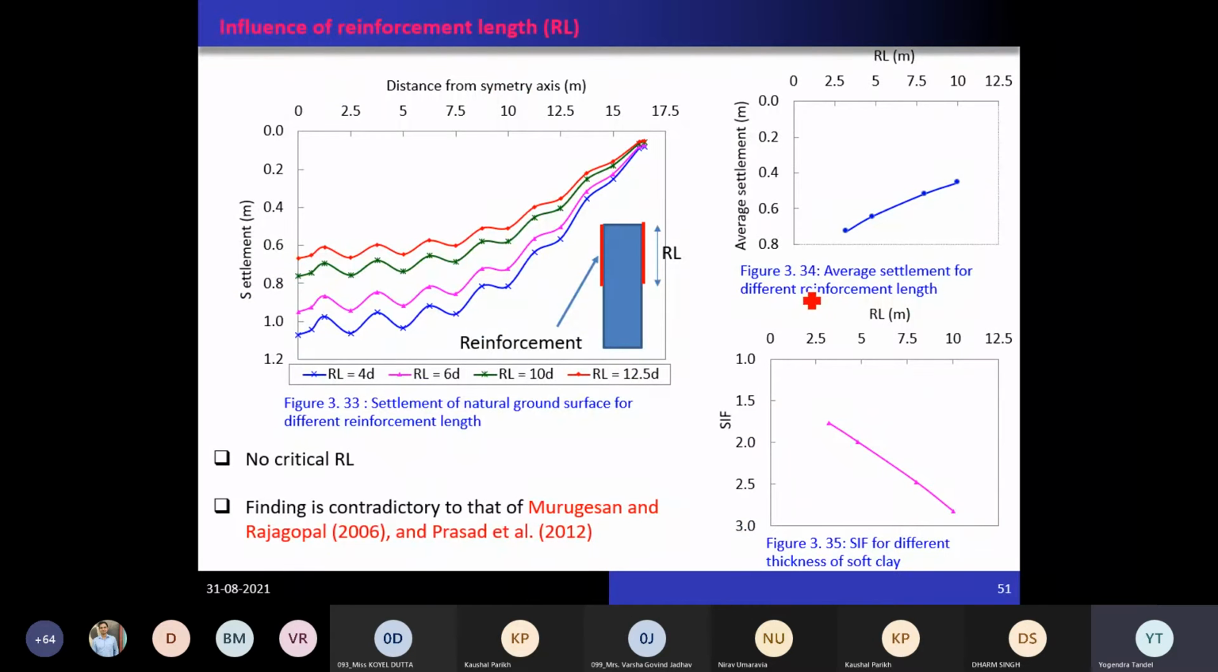Now this is one of the important parameters that comes to mind: do we require reinforcement length of geosynthetic up to the full depth of the column, or can we curtail the reinforcement length? Do we need to provide it up to a specific diameter of the column, up to a certain length, or not? As you can see here, as this reinforcement length increases, the settlement decreases.